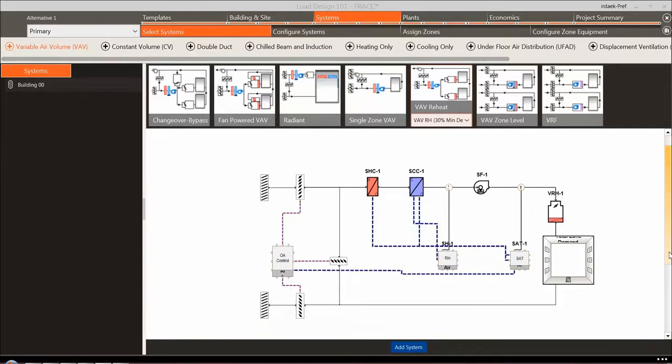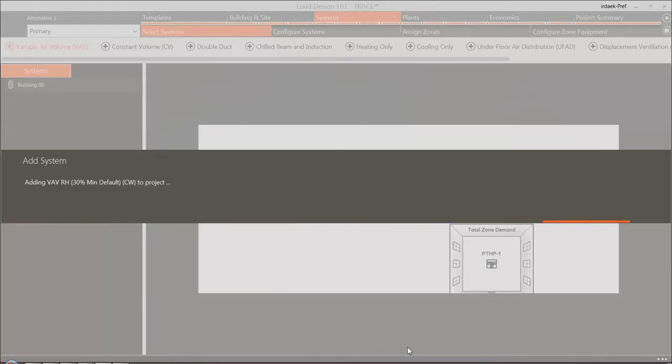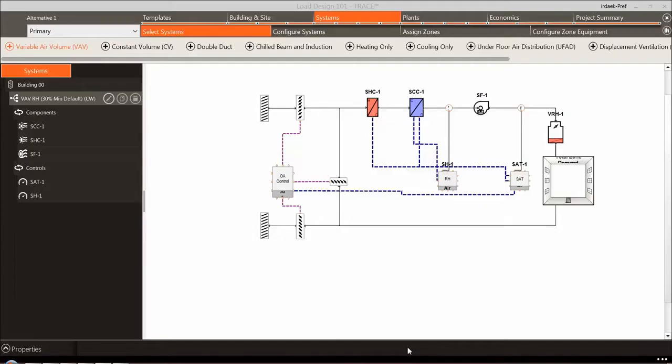You will now see the system displayed in the main working pane. If you want to select this system, click the Add System button at the bottom of the screen. If you choose not to use this system, simply select a different system to preview. You can add multiple systems to your building in this manner. After you have selected one system, you will see it added to the tree on the left side of the screen.